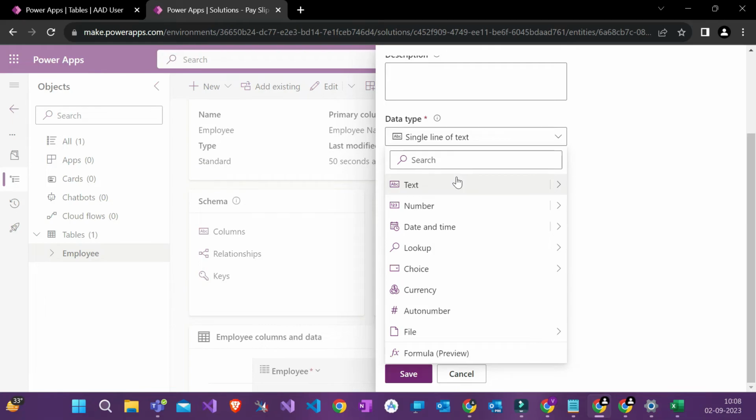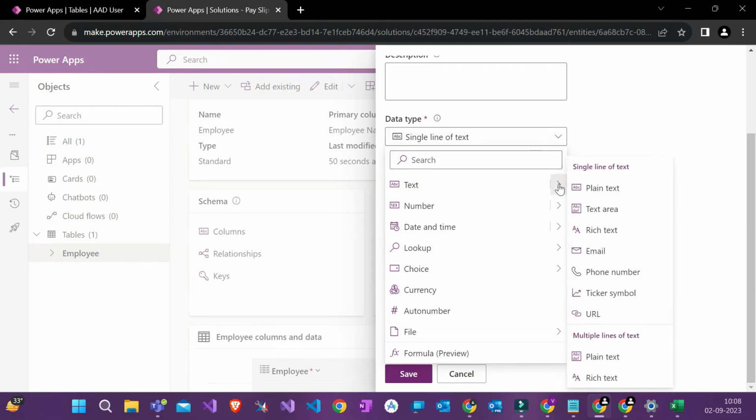Now text is of three types. In text you can have normal plain text, text area. Plain text means 1000 characters; 100 characters they give you by default. Text area is still 4000. Rich text area is again 4000, with bold. You can make your text bold, you can give colors to the text, all of those things.